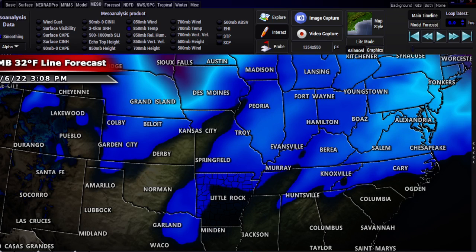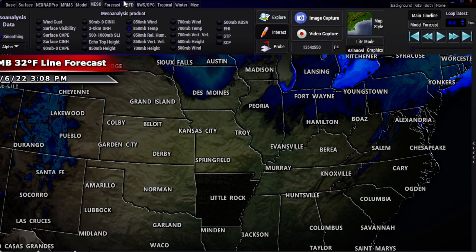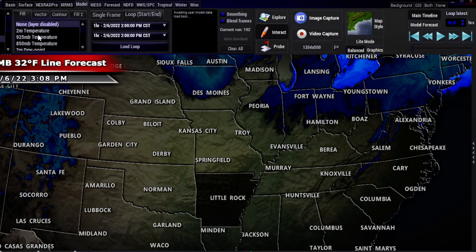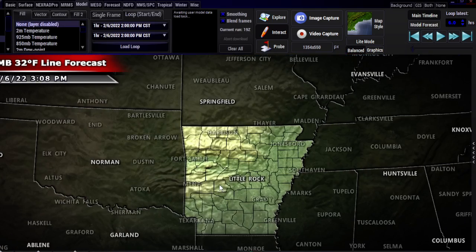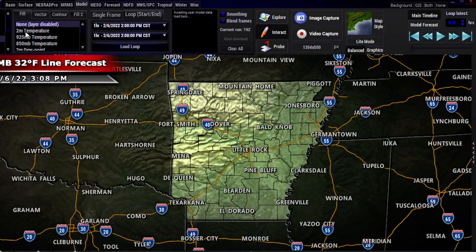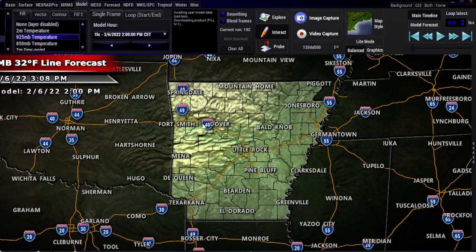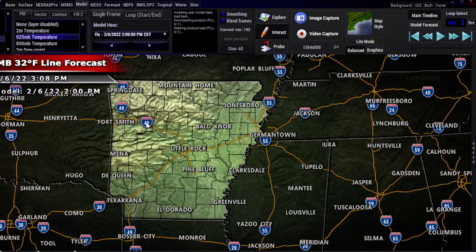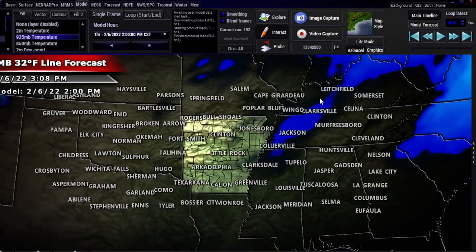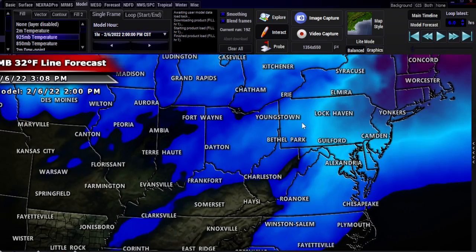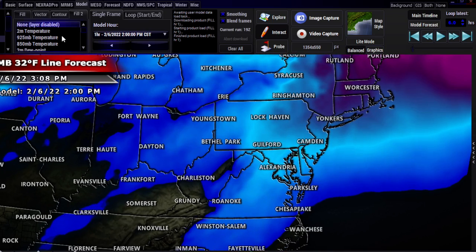Unfortunately you cannot get 925 degree temperatures in real time, but you can go over to your models, and I have incorporated the 925 millibar level, and you can use the HRRR for this. I'm just zooming out on Arkansas because I cover Arkansas, but you can see what happens here. Your 925 is back left here. Let's go to the northeast real quick.